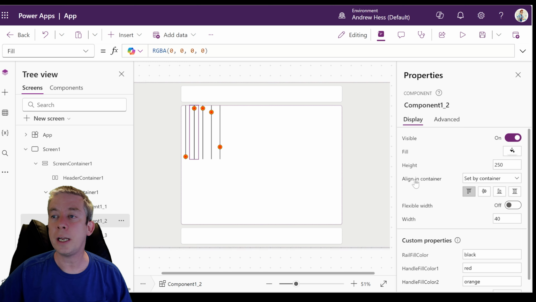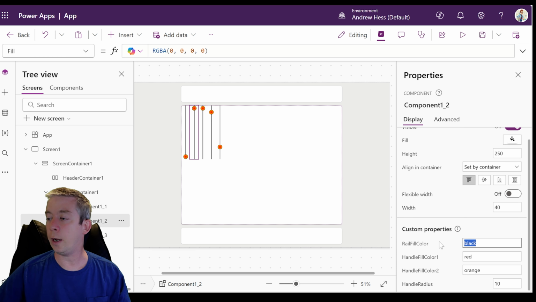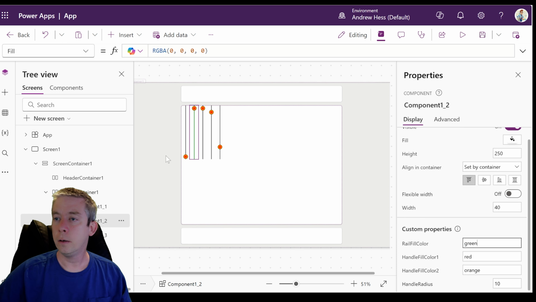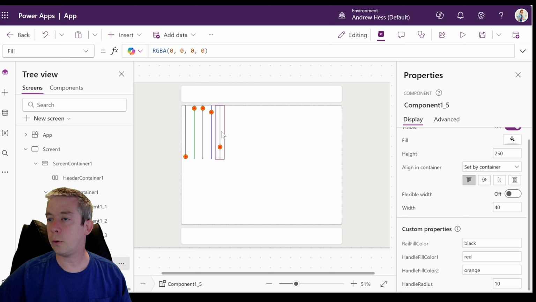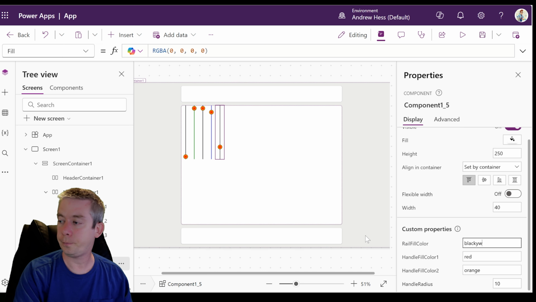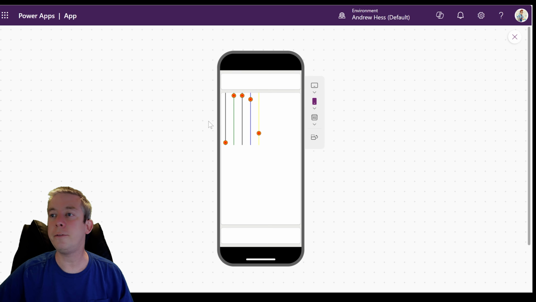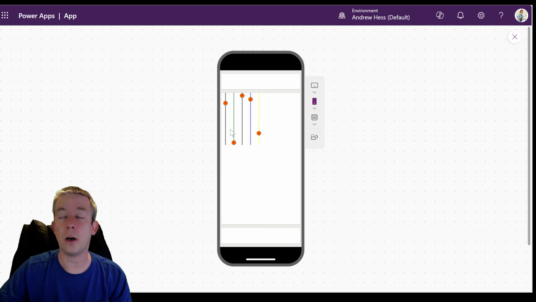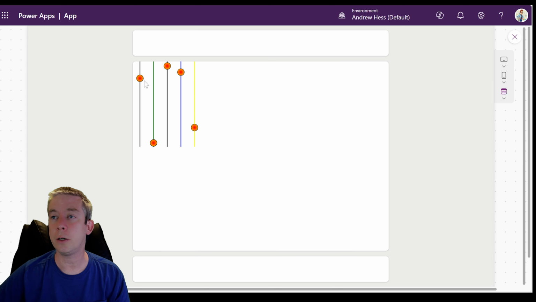And so we can even change the colors of these, right? So the rail fill color, this will be green, and this one will be blue because we've turned these into variables. And then this one, let's see, this one will be yellow. And so now we have different colors for each of our sliders. They work very well. This is going to look really good on mobile, right? It's going to look really good on mobile, on canvas. Still not that bad. I love the sliders.